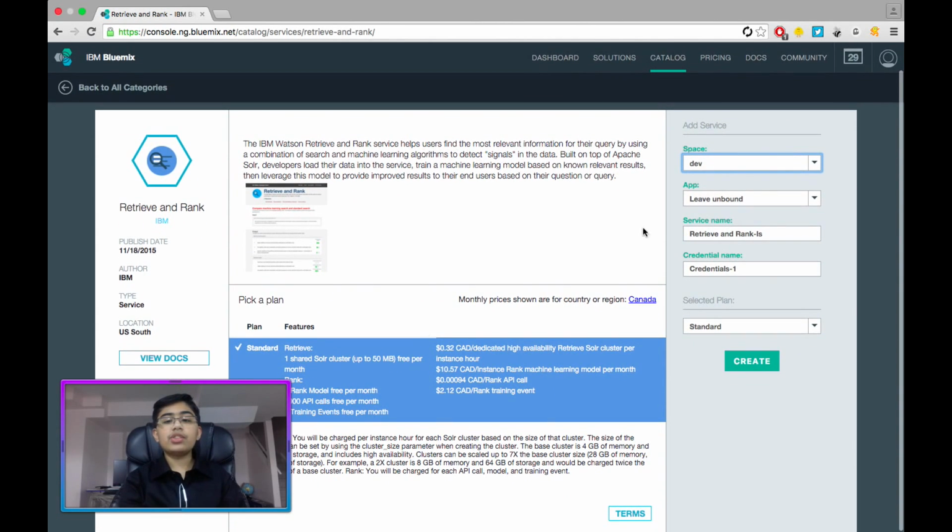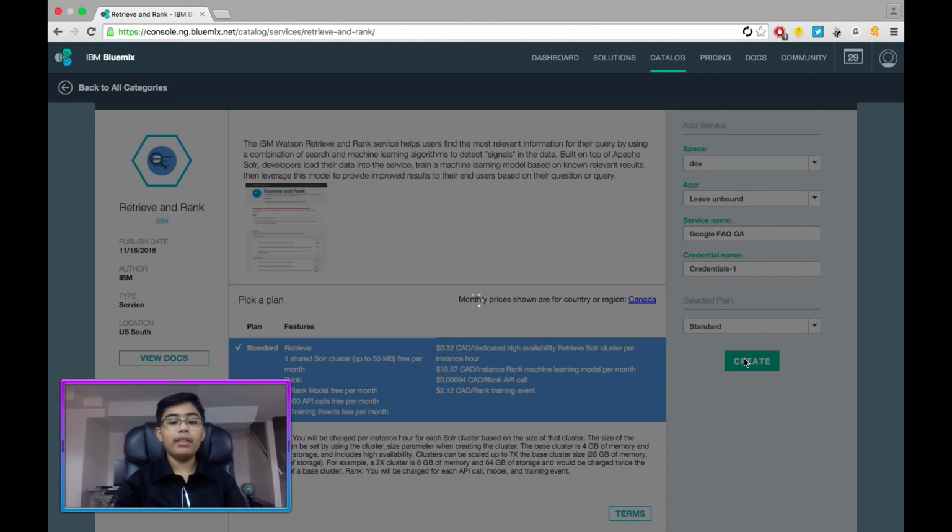Now, as you can see, it's just going to ask you what space you want to put this in, what app you want to put this in, the service name, and the credentials name. So I'm just going to create the service name as Google FAQ QA. Okay, that seems nice. So we're going to just get the standard plan because that's the only plan. Then click on the create button.